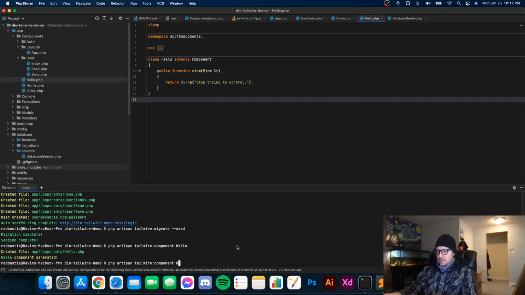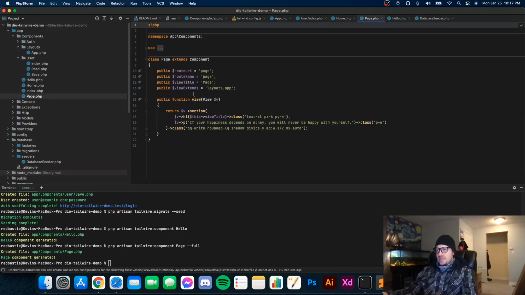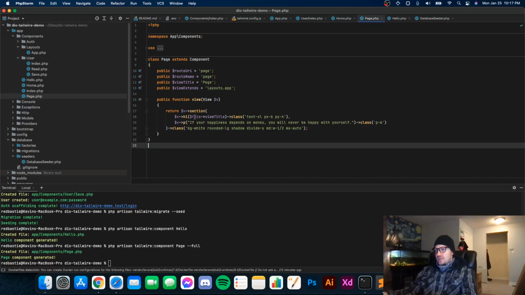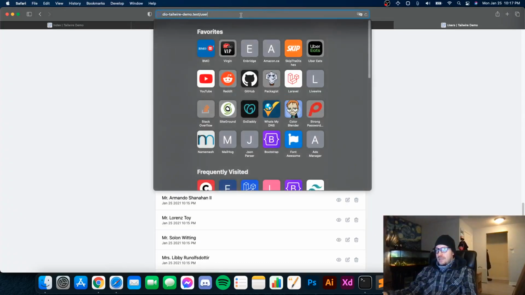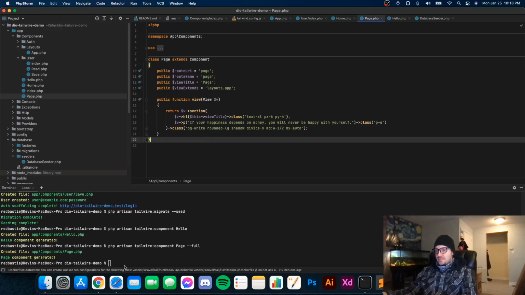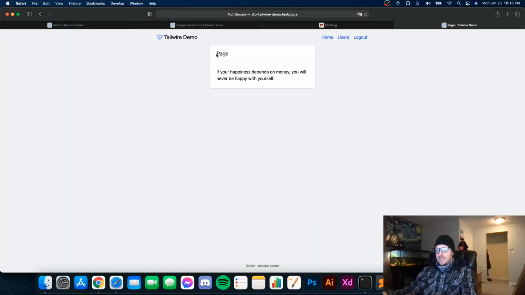And let's make a full page one. Let's go Tailwire component page with the flag of full or option. Now if I go here and I see page, now you have a full page component with the route URI, route name, view title, and here's your HTML stuff here. And if I go and visit this now, I go page, because that's the route URI here from the component. You can see here it takes me to my new page that we just generated.